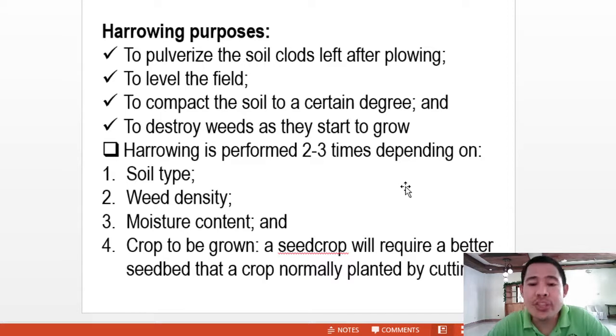The purpose of harrowing is to pulverize the soil clods left after plowing, to level the field, to compact the soil to a certain degree, and to destroy weeds as they start to grow. Harrowing is performed 2 to 3 times depending on the soil type, the weed density, moisture content, and crops to be grown. A seed crop, of course, will require a better seed bed than a crop normally planted by cuttings. For example, rice will require a better seed bed as compared to a field to be planted with sugarcane.